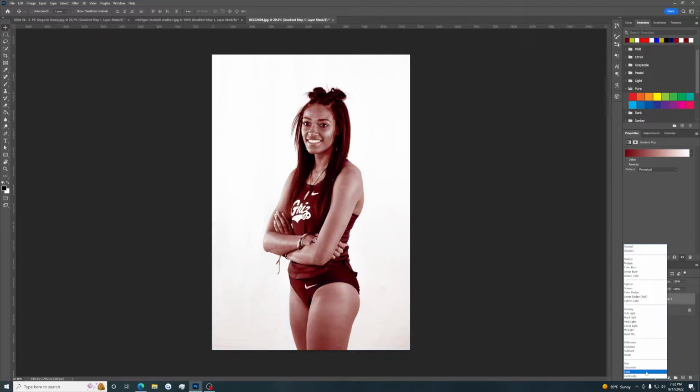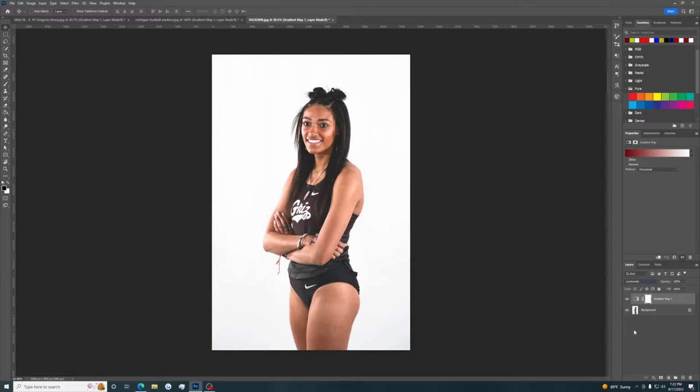Another one I liked was the luminosity. It's just pushing the blacks up a little bit. I think that looks pretty cool. Just off of photo manipulation, I want to bring down the opacity a little bit. I think that looks nice. There are so many things you can do with this effect, and that's pretty much it. It's super simple, and I think it's super overlooked.